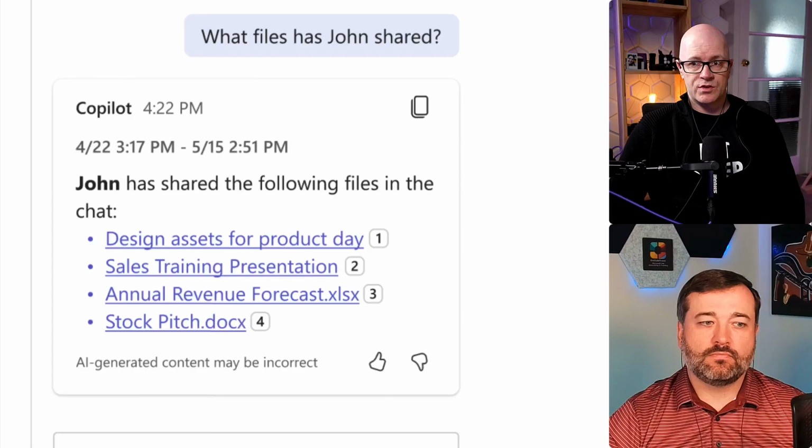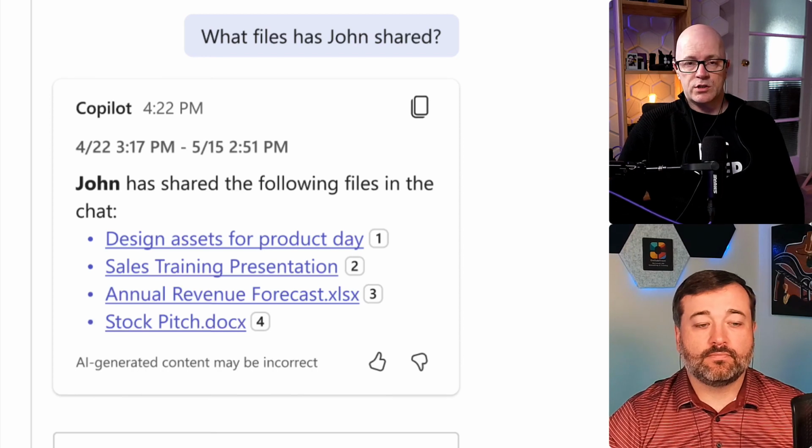Absolutely. One thing that we did talk about as we were in pre-production was that Copilot accessing chat, accessing the semantic index, accessing all the different things it knows about the file. It's all there. It's just we need to see Copilot mature a bit more to be able to go into a file perhaps and tell us, John attached this sales training presentation. What did he mention about things in that presentation?